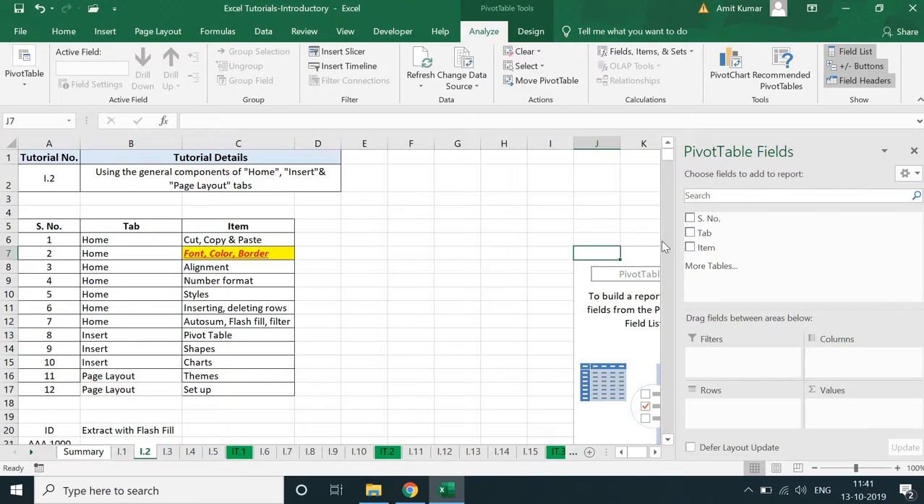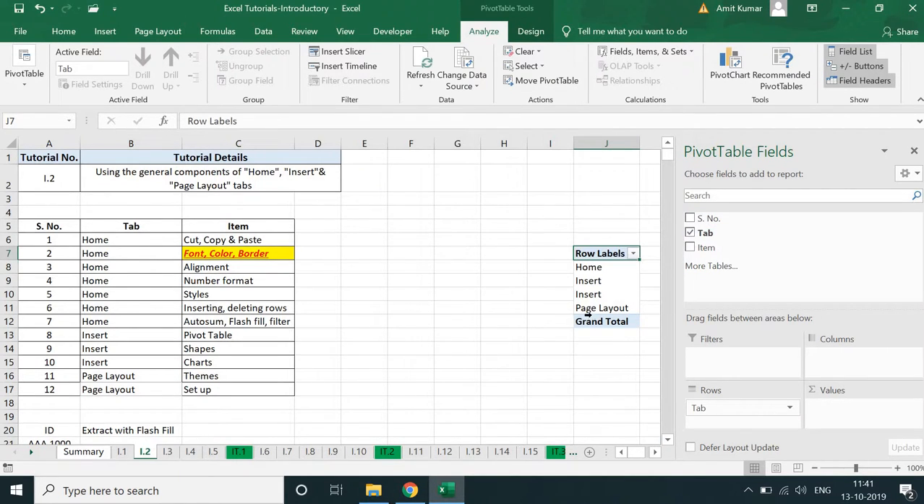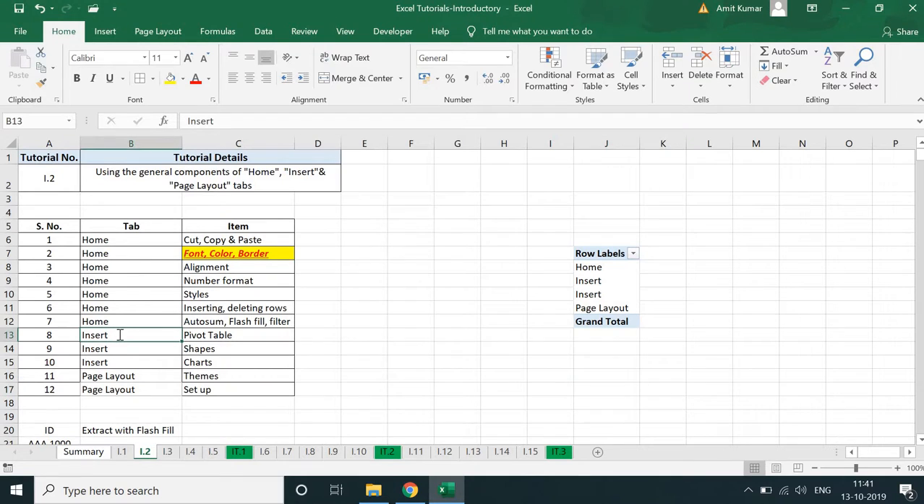Let's say I want to find how many tabs there are. I'm going to explain three particular tabs here: Home, Insert, and Page Layout. I might have given a space somewhere, which is why two Inserts are being shown here. I'll remove that space, and hopefully it will come to one.